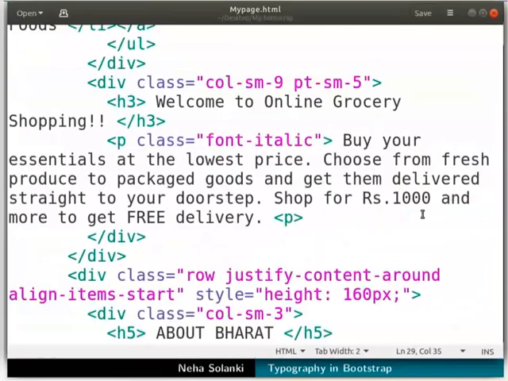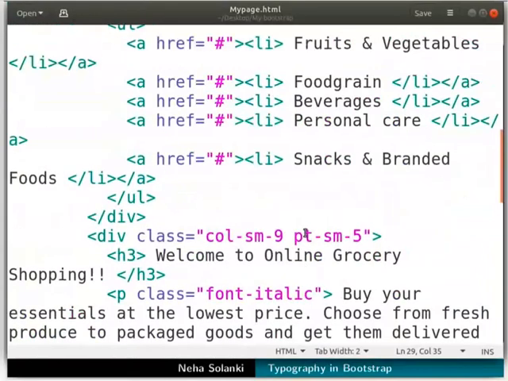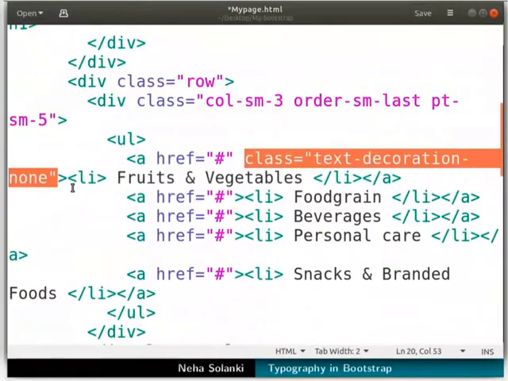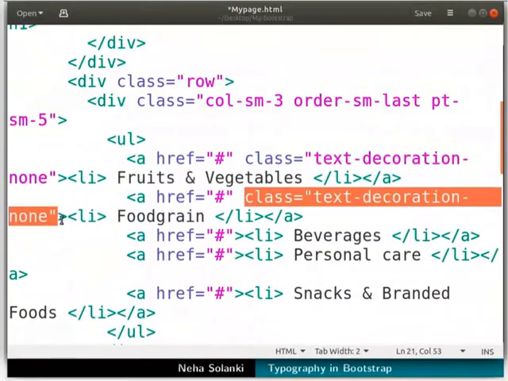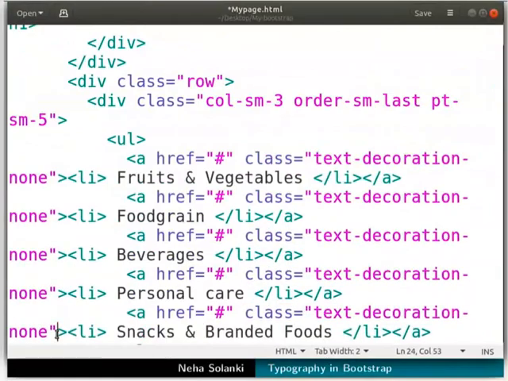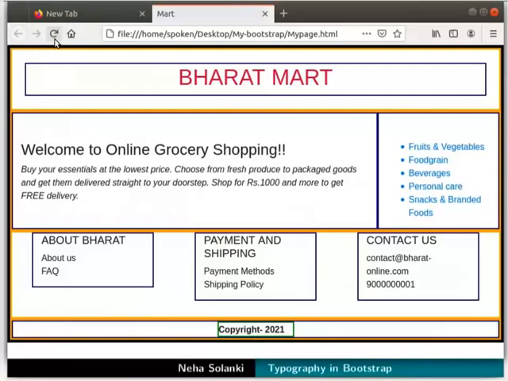Switch to the mypage.html file. Add .TextDecorationNone class to all the links in the second row as shown here. Save the file. Switch to the browser and refresh the page. Observe the second row. The underline of the links are now no longer visible.